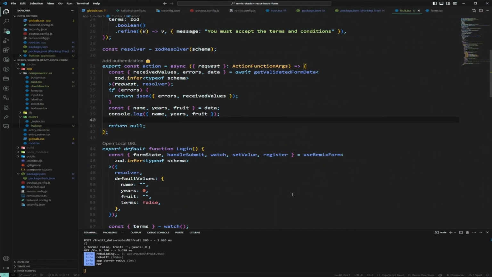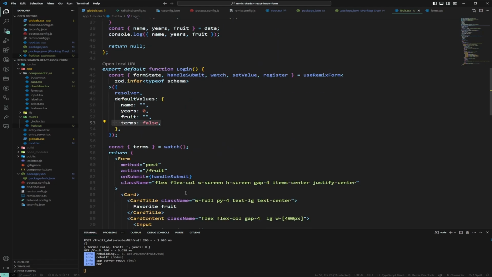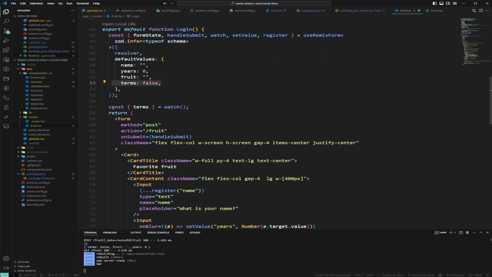Alright, so in order for our form to work, I've added a couple of things. The first thing is I've typed this hook to be of this schema, so the same as the backend one. And I've set the default values to be what they should be, so the name, the year, the fruit, and the terms. And what I've also done here is I'm watching for the terms so I can know if they're true or not.